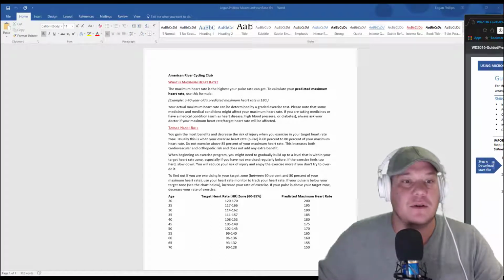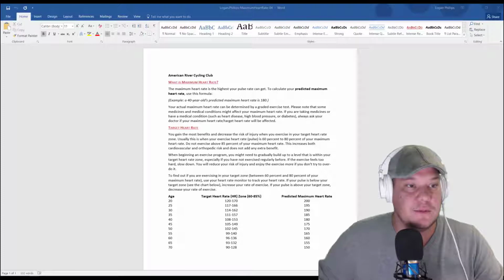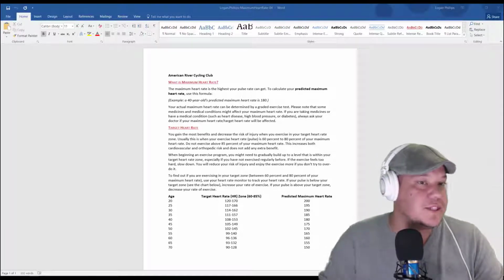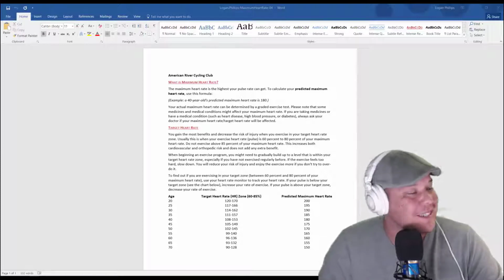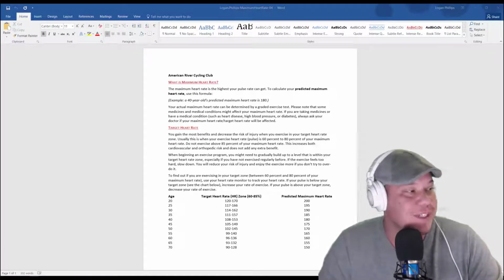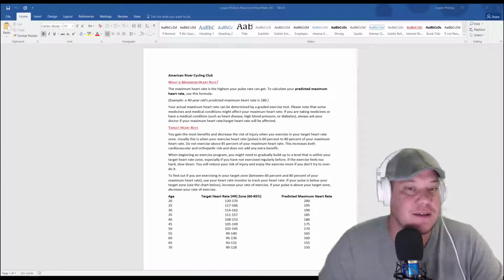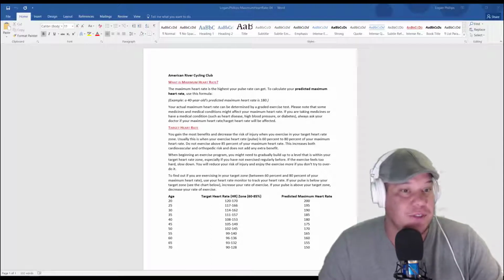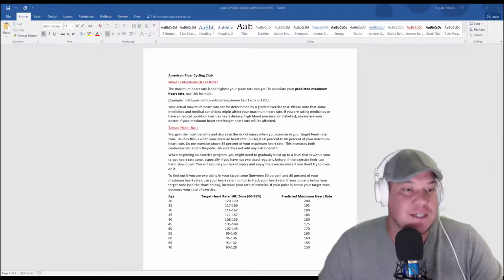Now I'm going to modify real quick and just get this organized a little easier. All right, so for this project, we're going to modify a document about maximum and target heart rate for the American River Cycling Society or Cycling Club. We're going to arrange text and tables and insert and modify SmartArts and pictures. So let's go ahead and start working on step 1.